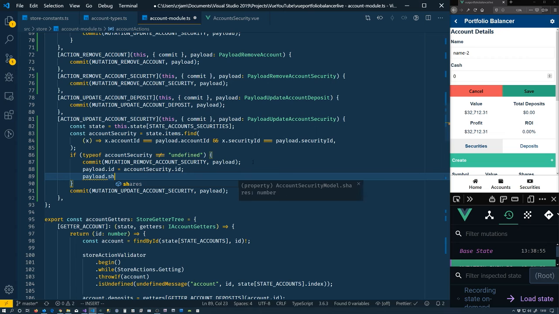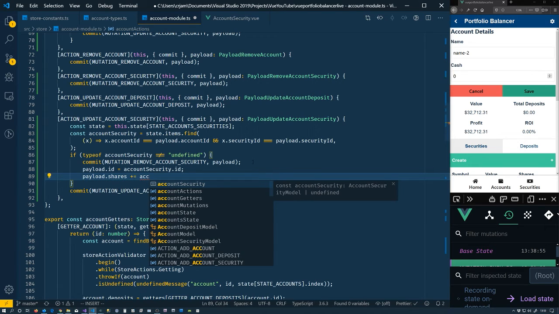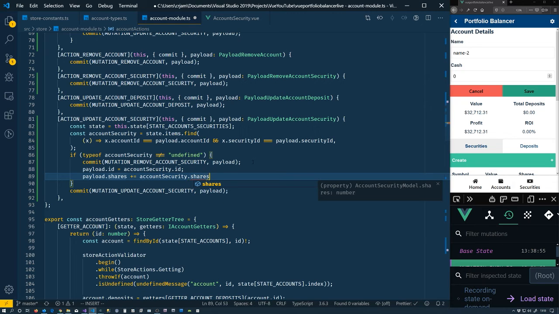The payload shares are going to be plus, so the shares that are being transferred from and the ones that are being transferred to, we have a combination. So now we can just update the payload, which is just setting the shares of the account security that already exists in the account that's being transferred to. We're just updating its shares. A long-winded way of saying that. Hopefully understandable.